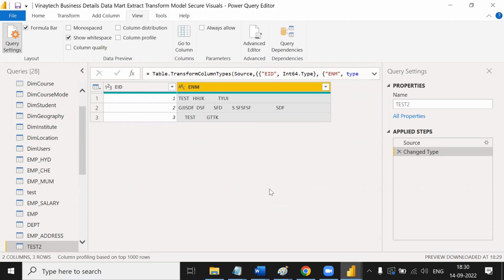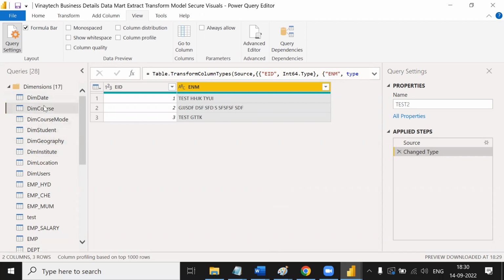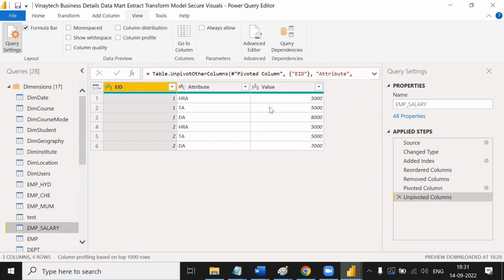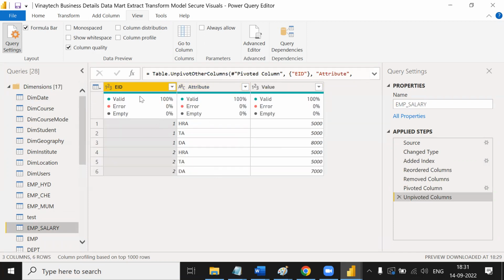Yes, sir. Close. Next, column quality. Take employee salary. I want to see the quality. Click on it. Show white space was a default tick, sir. You removed it. Yeah, default tick. Correct. And see quality.